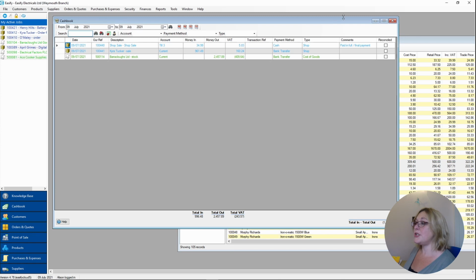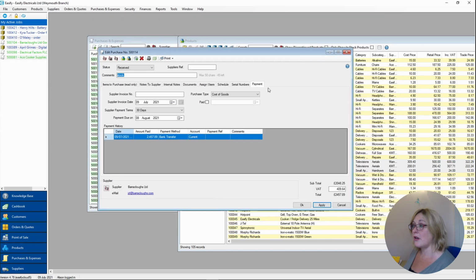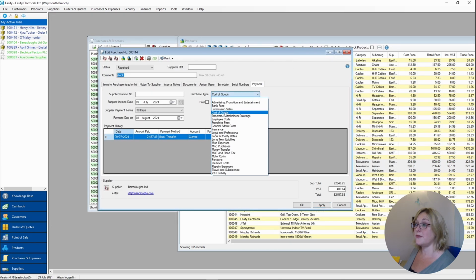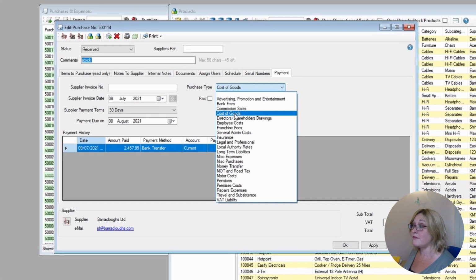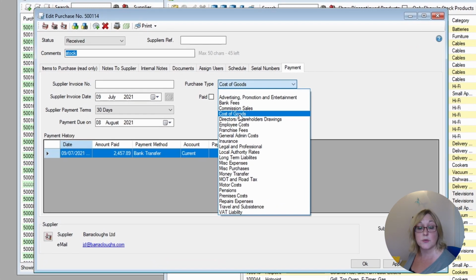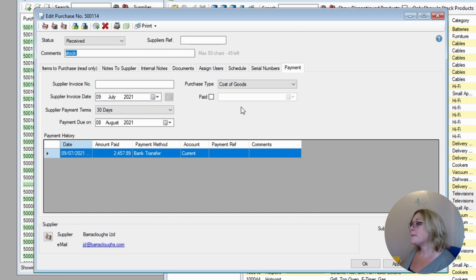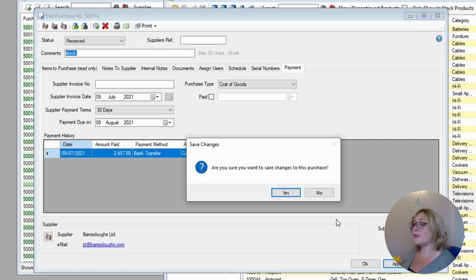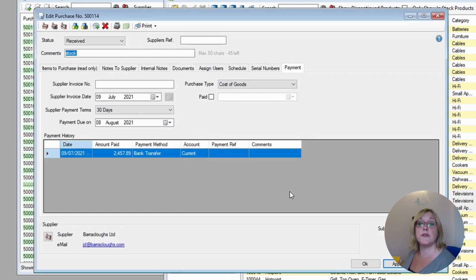The one thing with purchases that's useful as well is the purchase type. If you change this to whatever type of purchases you're doing, like for instance, in this case, it's cost of goods because we're buying in stock, that will then tell you over the course of any period how much you've spent on that particular type of item, so cost of goods. This is also very important if you are using Easify to file your VAT return with HMRC via MTD.